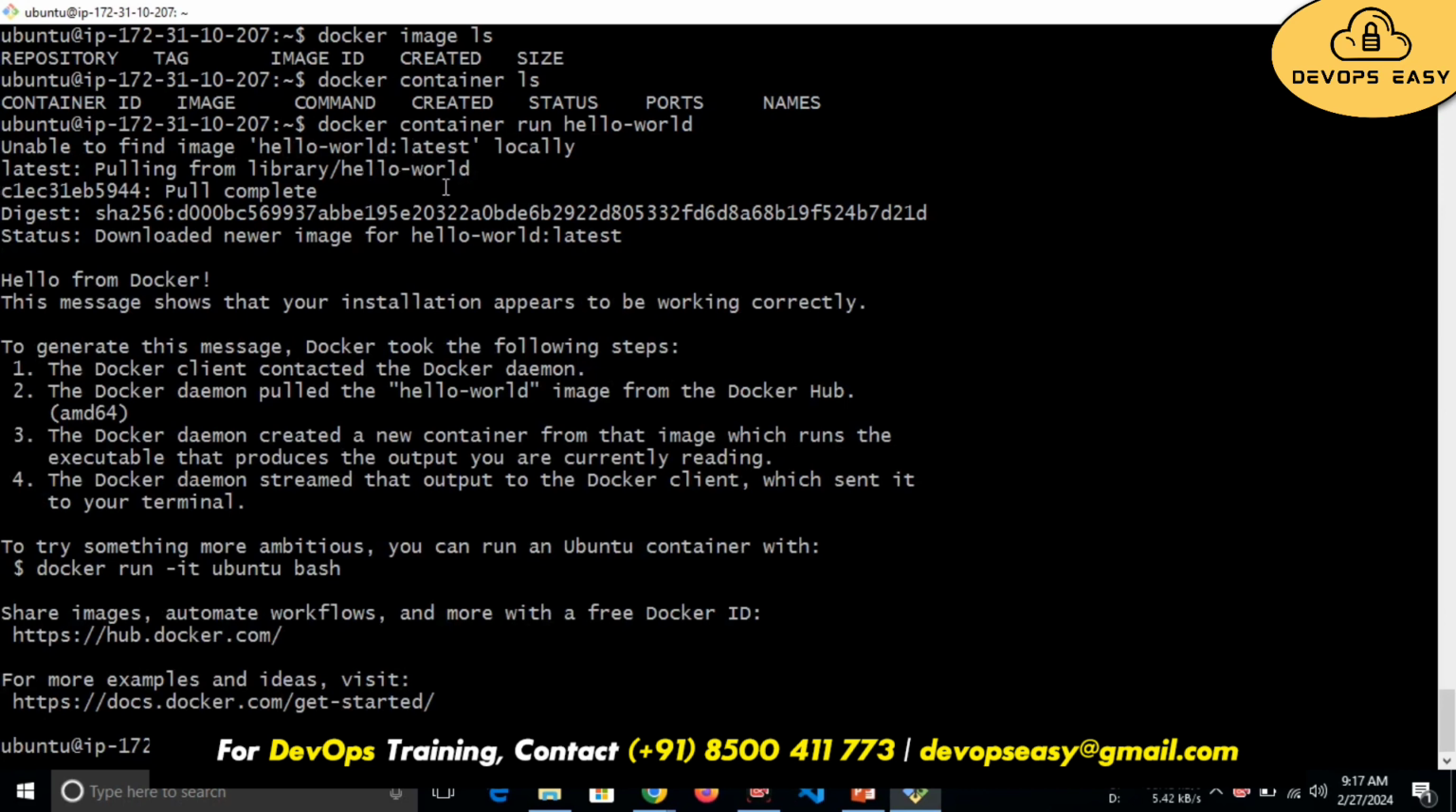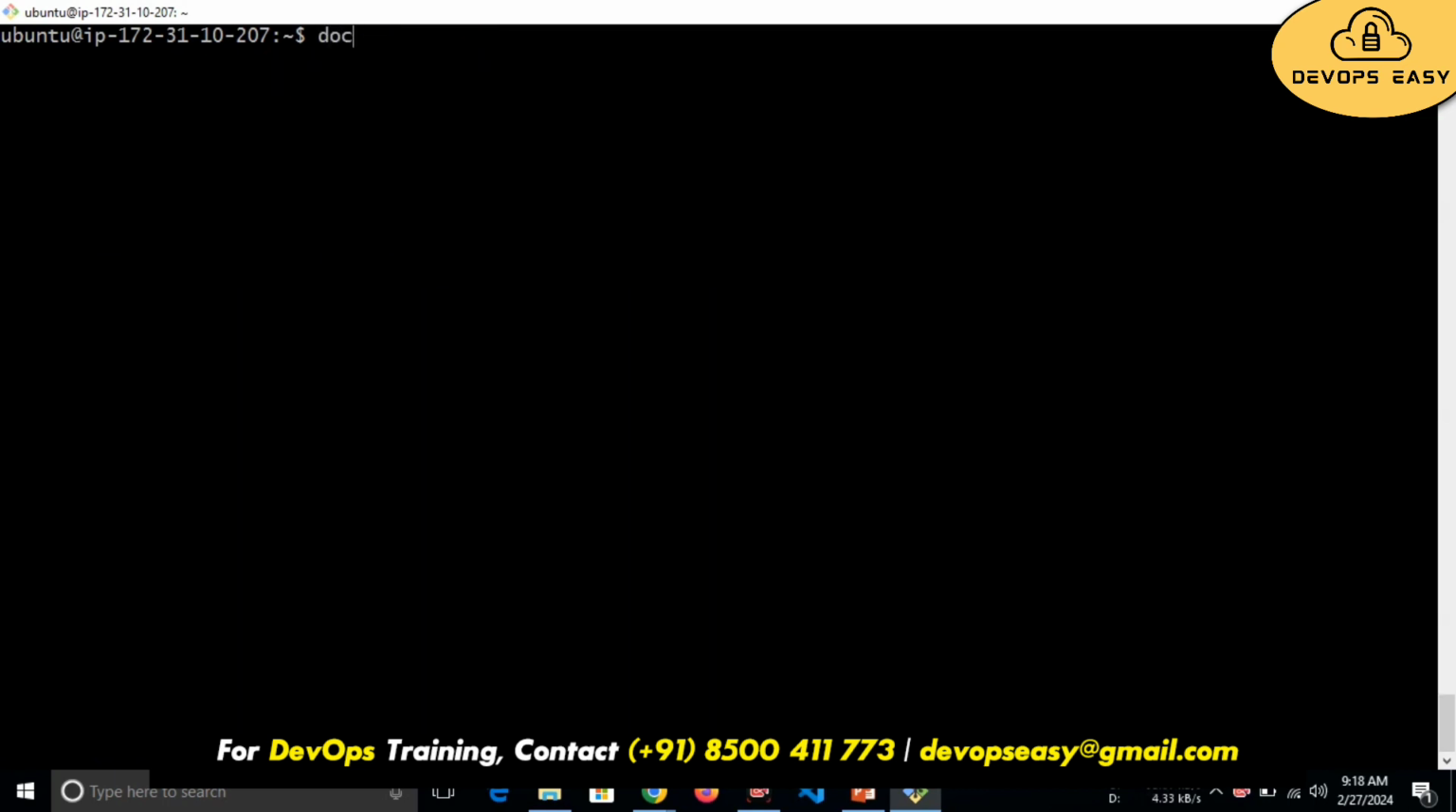from docker hub. I told you, whenever a child cries for a chocolate, what will mom do? She will go to the market and buy a chocolate. In the same way, the docker client contacted the docker daemon. The docker daemon pulled the hello-world image from docker hub and created a new container from that image, which runs the executable that produces the output you are currently reading.